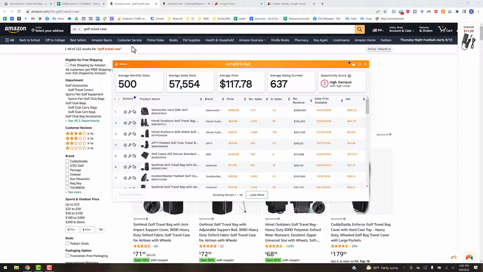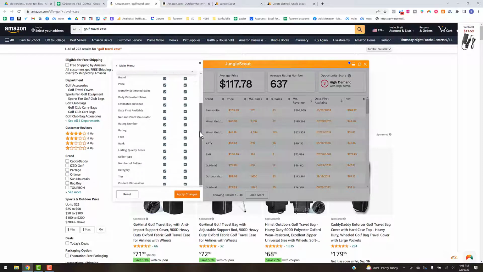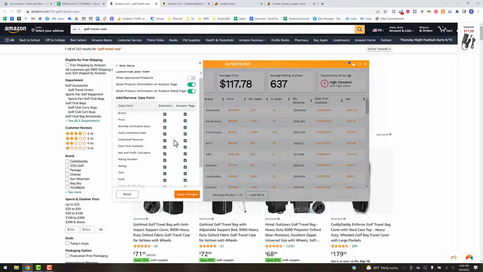All right, and then when we go to the first Amazon page, on the search page, you can see it plugged in Golf Travel Case automatically. You'll just go up to your Jungle Scout and run the extension. One thing you want to double check is that you have all the columns enabled. So you can go up and click on menu here, and you just want to double check that you have the settings as I show here, with all of the columns for both the extension and the Amazon pages.